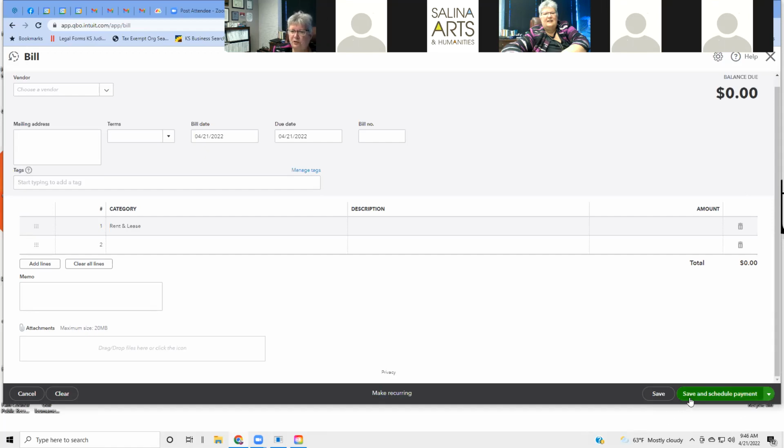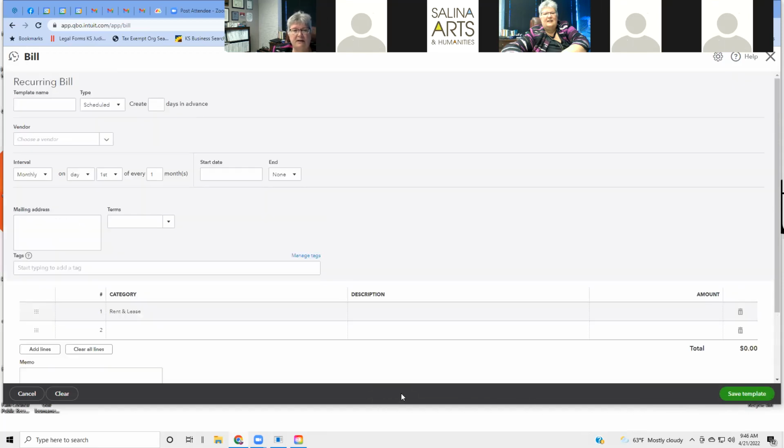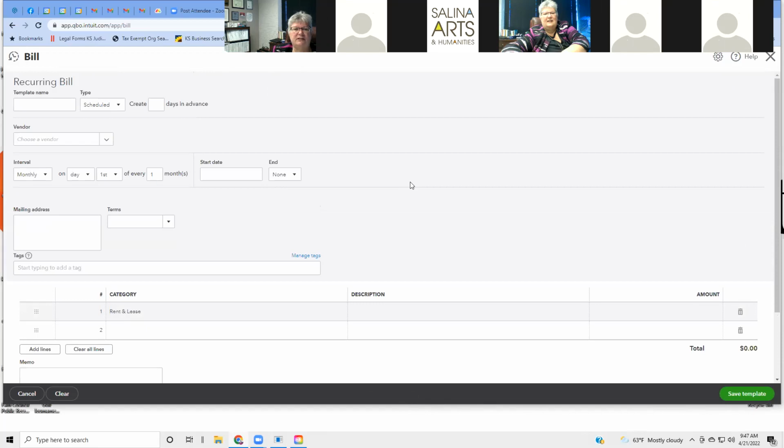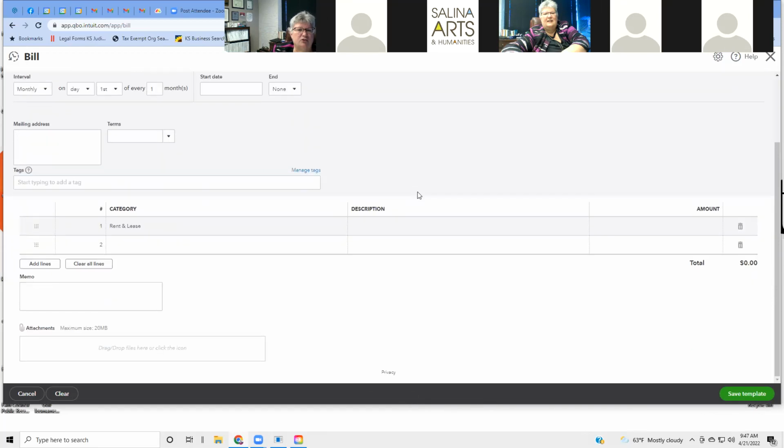So down here, then my choices are to save and schedule that payment. So I can do that. I can save and create a new one, or I can just save it and close it, and I could come back later and pay it if I wanted to. You can also make that invoice recurring, or that bill recurring. And if you want to set it up here, you can set it up to where it will pay that bill every month for you, if that's what you choose to do.